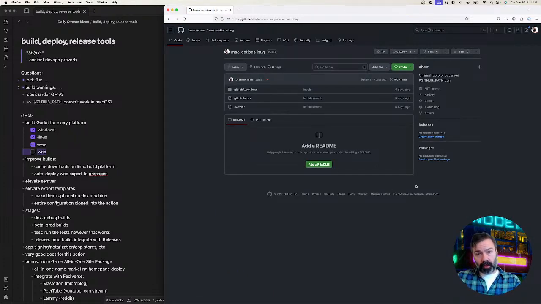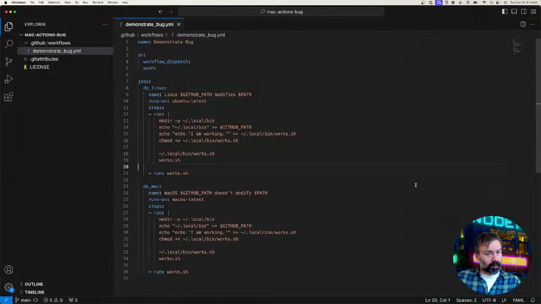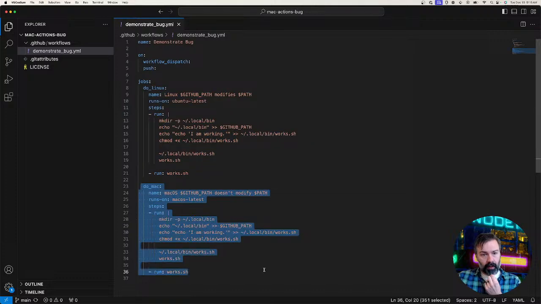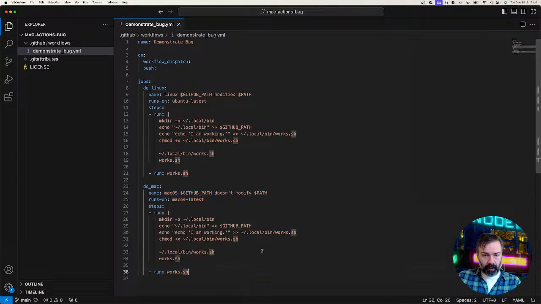What was the bug? The bug was, okay, so I've got this repo. I went to demonstrate the bug, basically. I threw this together the other day, a quick action. So this is an action that can just basically demonstrate that the bug exists. What I'll do, I want to clean this up a little bit. So what we have here is a do Linux and a do Mac. And they're basically the same thing.